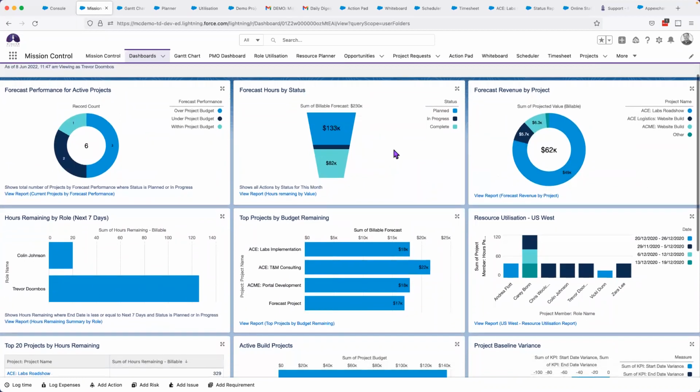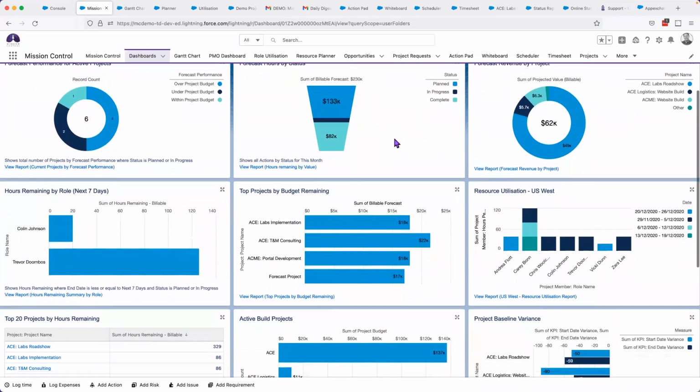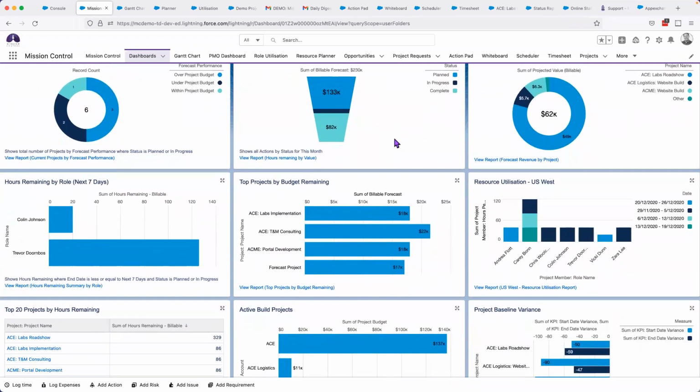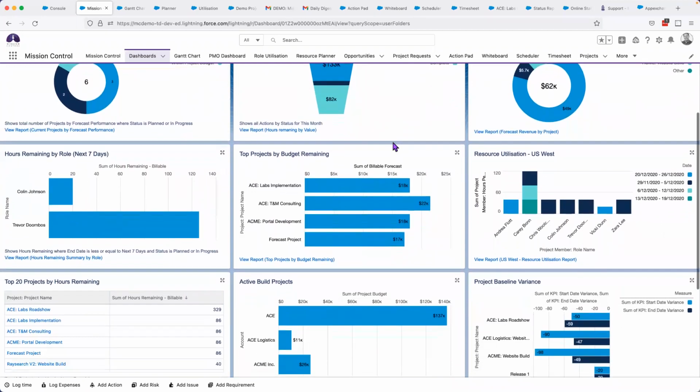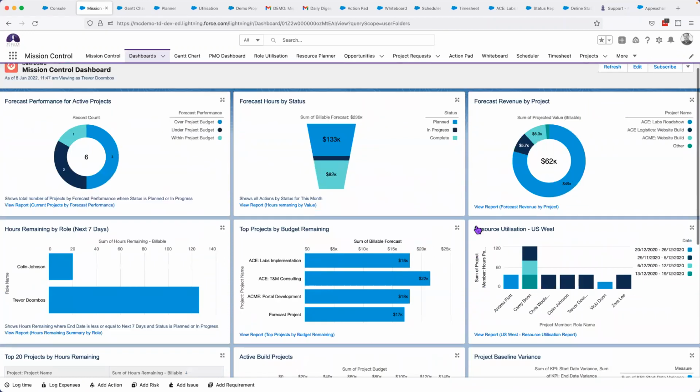By status, how much is planned? How much is delivered? How much is almost ready to go? How much is actually running at the moment? How are my projects going to budget? Utilization, all the key things and key metrics people care about.